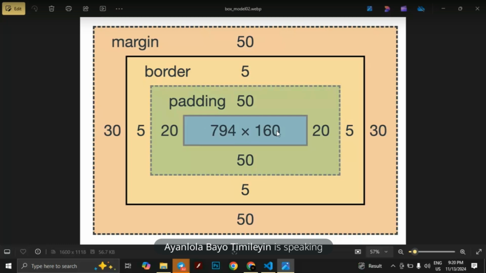But if you now want to calculate the total width of an element, that means you have to add up the width of the content, which is 794, and then the padding left and right, 20 and 20, and then border left and right, 5 and 5, and then margin left and right, 30 and 30. This will tell you the total width of the element. And if you want to calculate the total height of the element, that means you have to get the height of the content first, 160, and then 50, 50, that's padding top and bottom, and then border top and bottom 5, 5, then margin top and bottom 50, 50. This will give us the total height of the element.